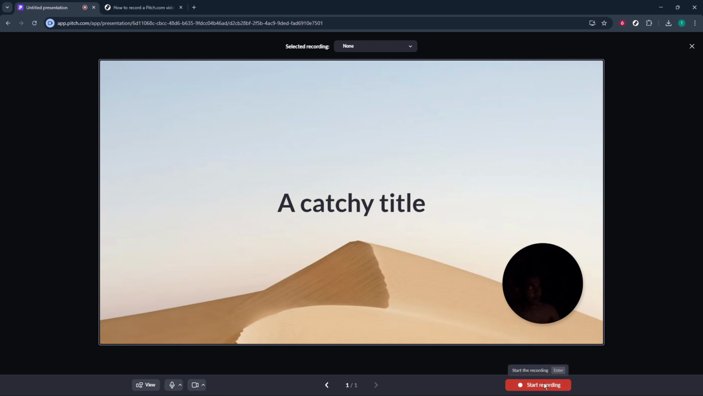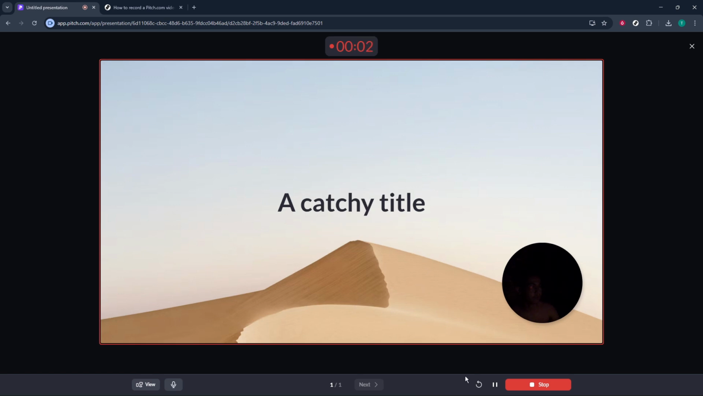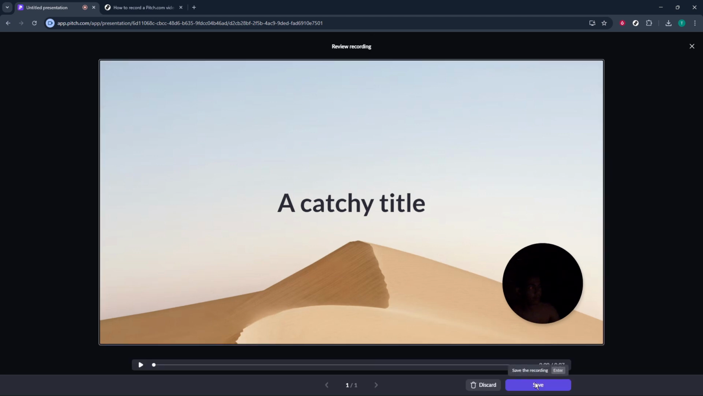At this point, you'll find the Start Recording button. When you click on this, if it's your first time, you may be prompted to grant access to your camera and microphone. It's essential to allow these permissions, otherwise you won't be able to record your video. If you're using a shared or public computer, just double-check that the correct devices are selected.